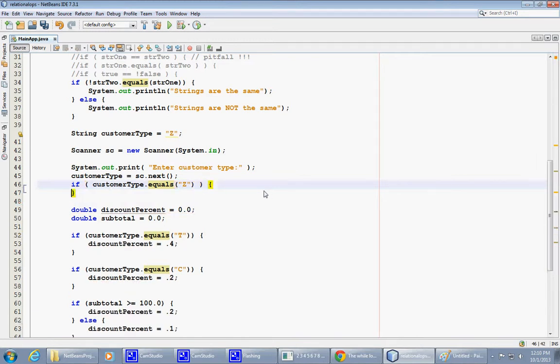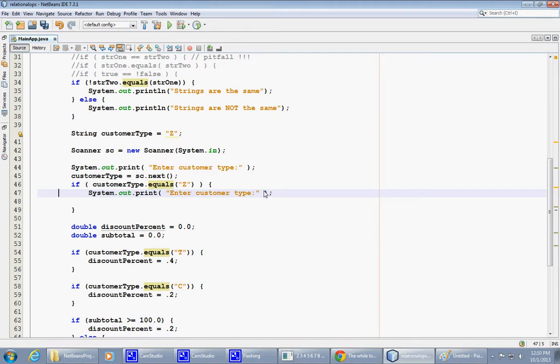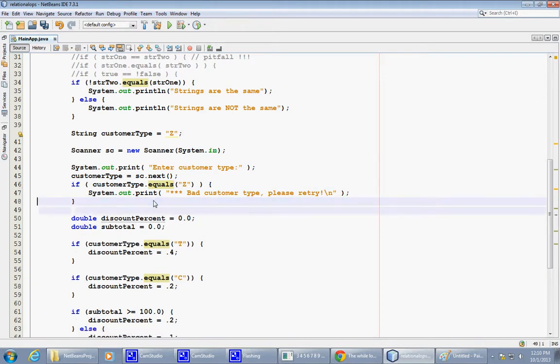I may say print, bad customer type, please retry, exclamation point, and maybe even print a new line at the end, and go right back to the prompt. So I need to jump. I really don't want to let them type Z as a customer type. That's my current intent.